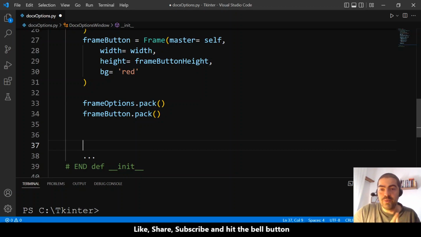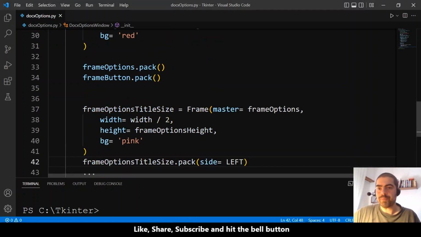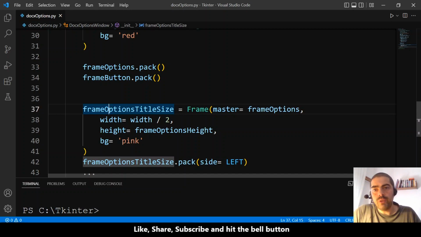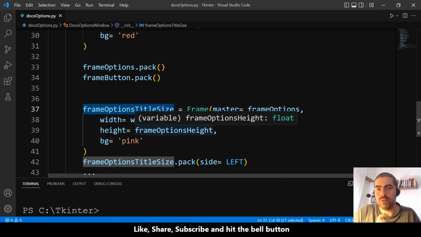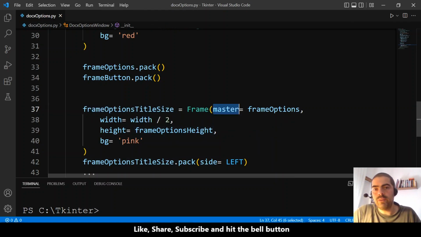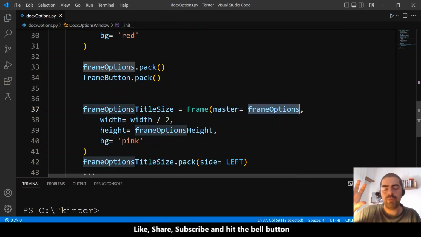So let's continue. We want to divide the top frame into two, right? Again, I will just copy and go here and paste. We create a new frame that is called frame options title size. It is for the title size option. What is the master? The master in this case is the frame options, the frame that is blue, the top frame.